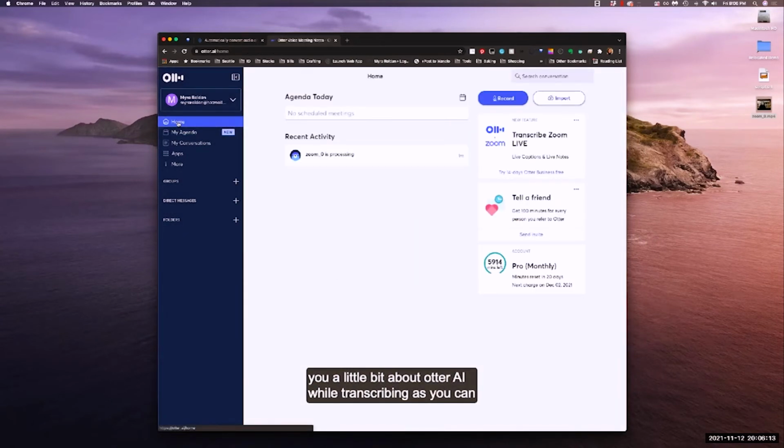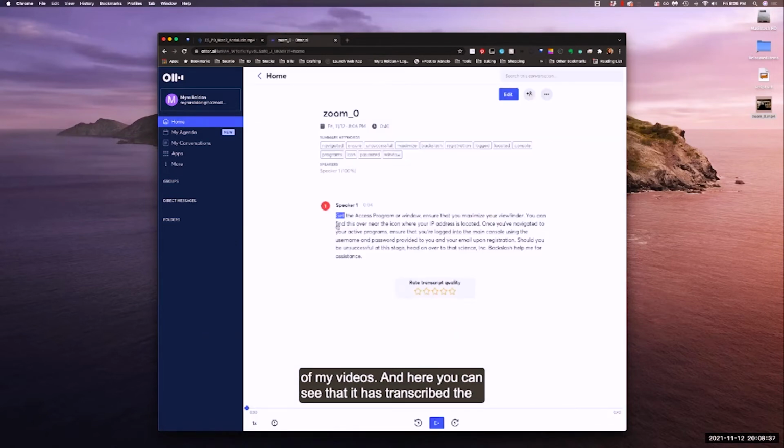I'll tell you a little bit about Otter AI while it's transcribing. As you can see, it's transcribing here. I do have a paid version of Otter AI, but there is a free version that gives you, I think, 600 minutes of transcription per month, and it resets every month. So if you're not doing a ton of transcription for videos, I recommend using the free version. I use the pro version just because I use it a lot, because I add subtitles to all of my videos. And here you can see that it has transcribed the text within the video.